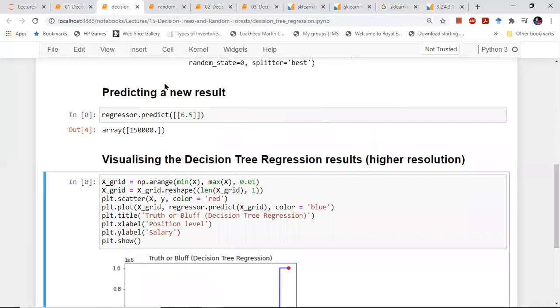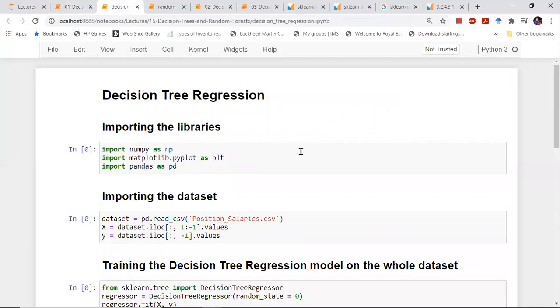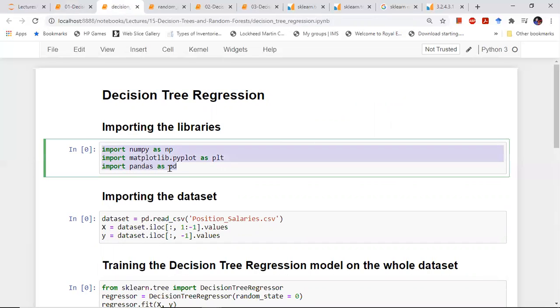Now I want to discuss a different problem where I want to use decision trees and random forest as a regressor. Of course, we will start by importing all the required libraries. It's the basic or fundamental step.